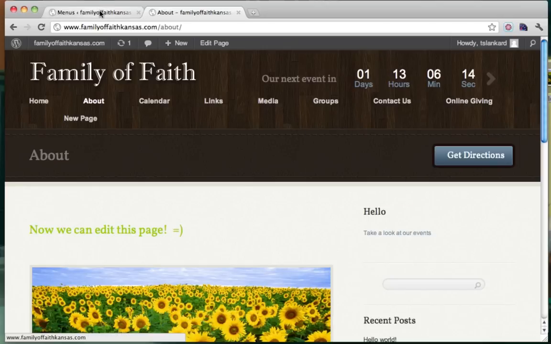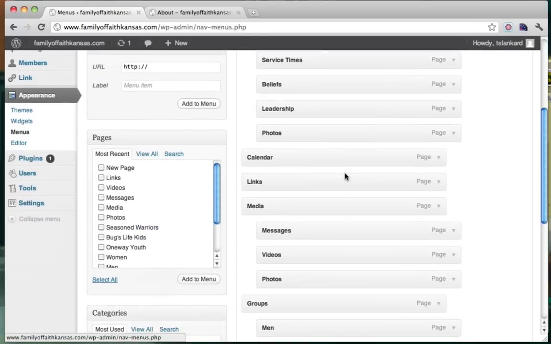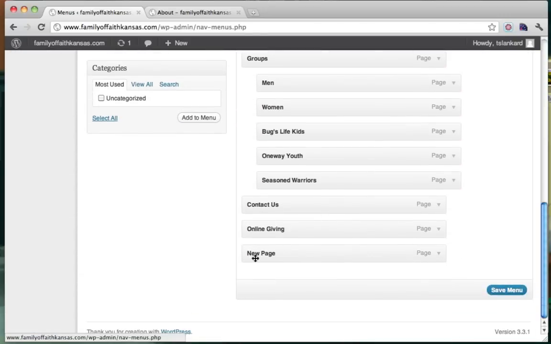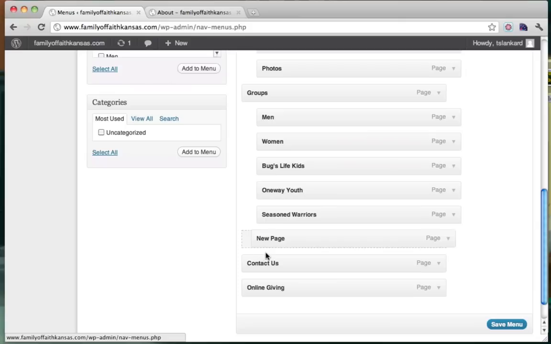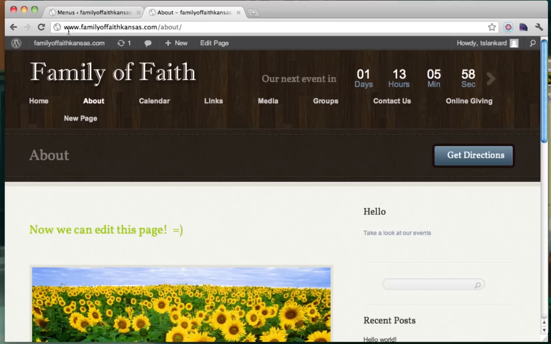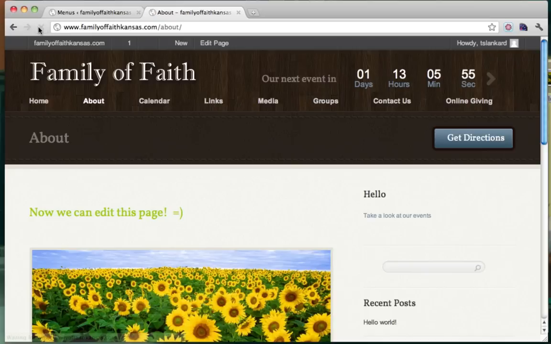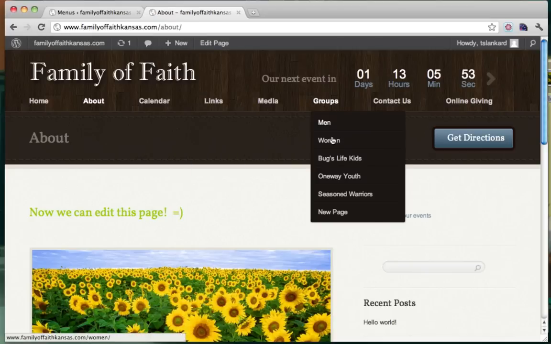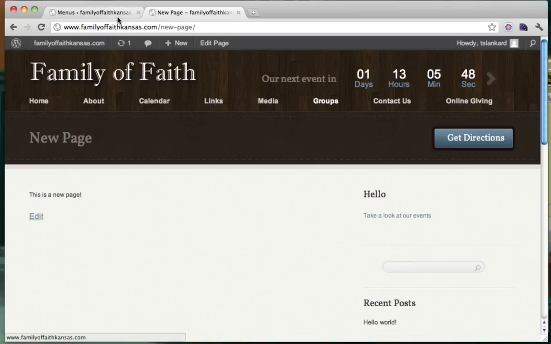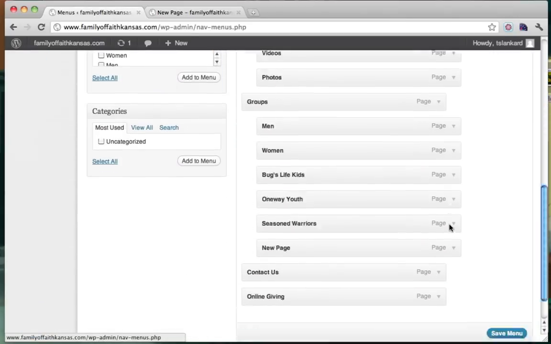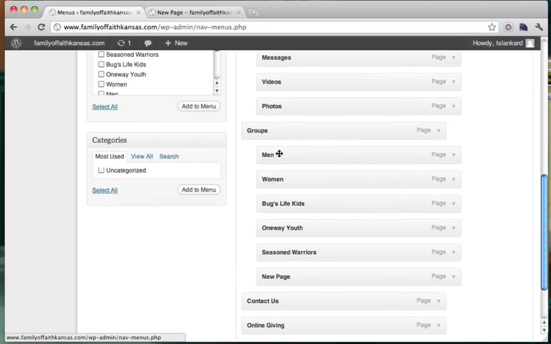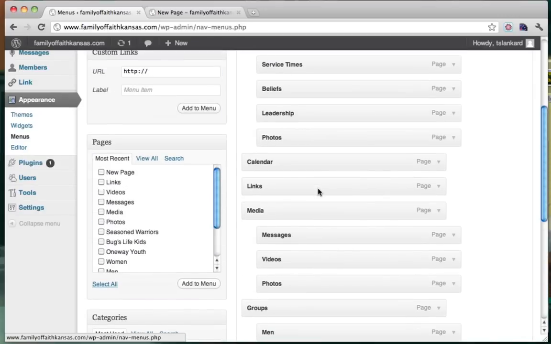So what we can do, since we don't like our new page there, is we can drag it up under Groups and indent it. So this is actually under the groups. It's a submenu. And let's click Save Menu. And now if we refresh, under Groups, we can see that we have a new page. And that's all there is to making new pages. And when they're indented under them, it makes a subpage.